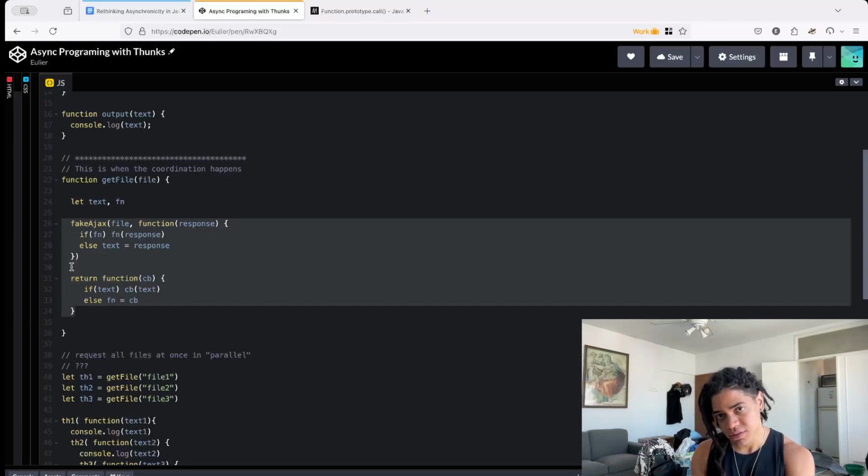So a thunk is this particular concept where it's a wrapper function that has everything it needs to get a value back. That's from the synchronous point of view. From the asynchronous point of view, it's a wrapper function that has everything it needs, except that we're going to pass a callback to get the value out of it.